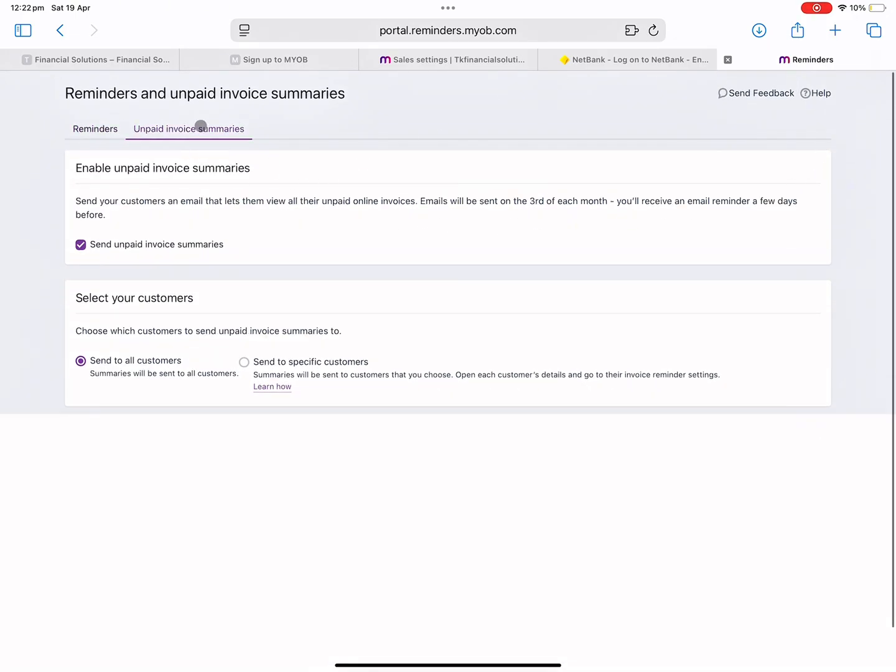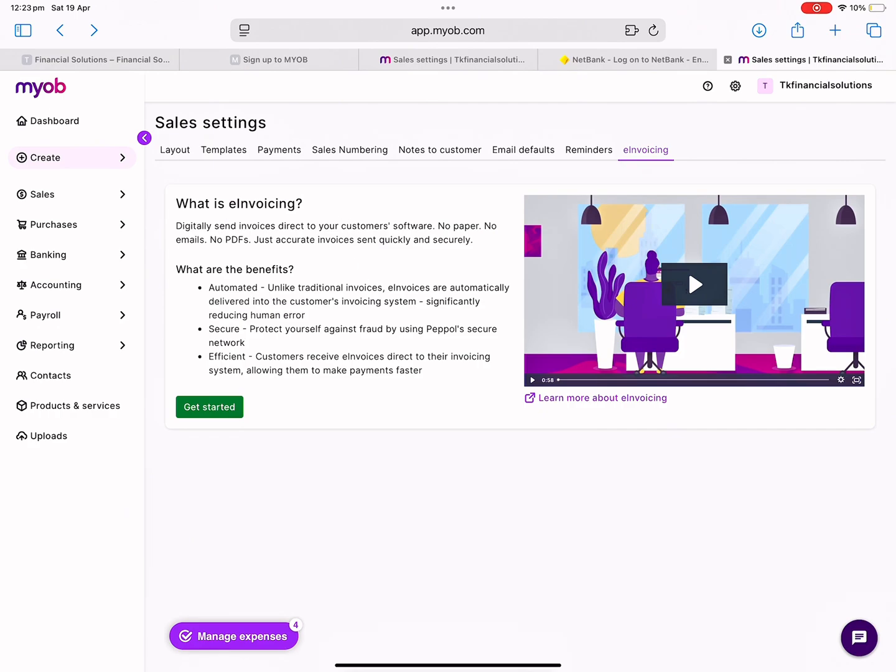And there's another section here called unpaid invoice summary. So every third day of each month, let's say customer A gets 10 invoices and he has paid for 5, and there's 5 more. Sending emails for each invoice is not very neat. So the customer will get an email on the third of each month saying, okay, there are 5 invoices that are unpaid, this is the summary of it, please make payment, something like that. And that's about sending for the MYOB.